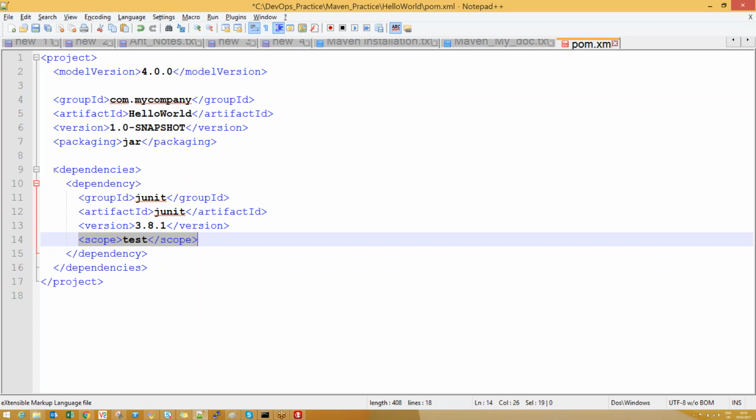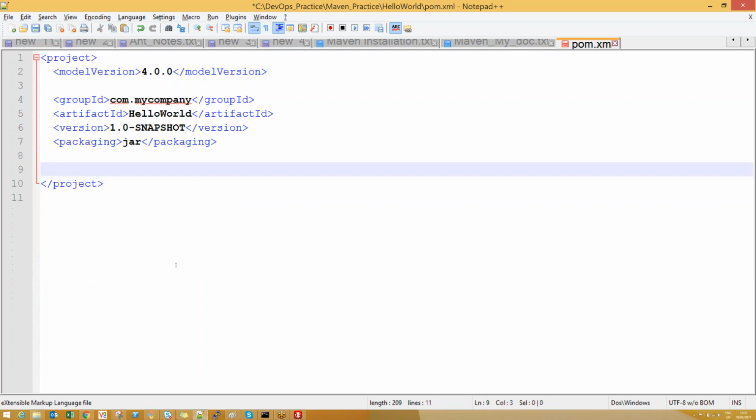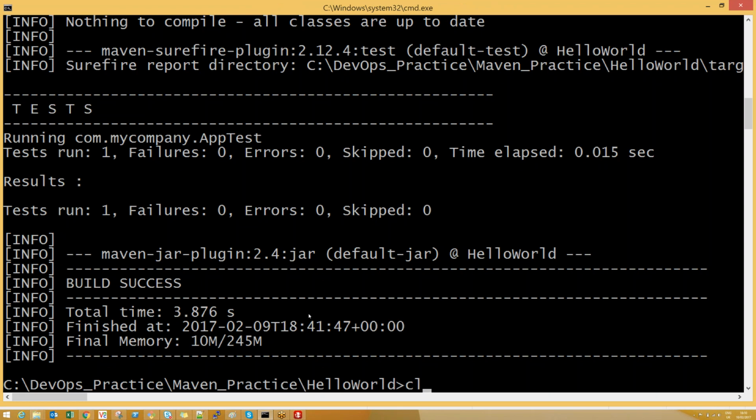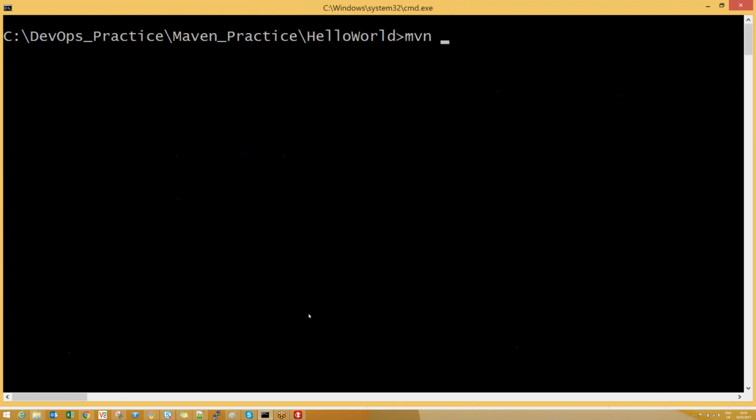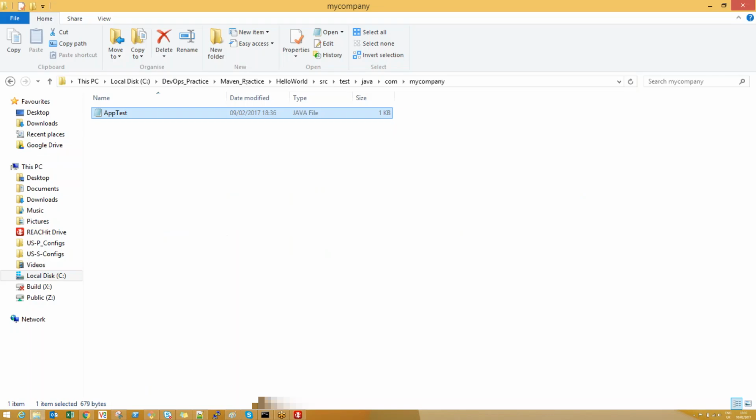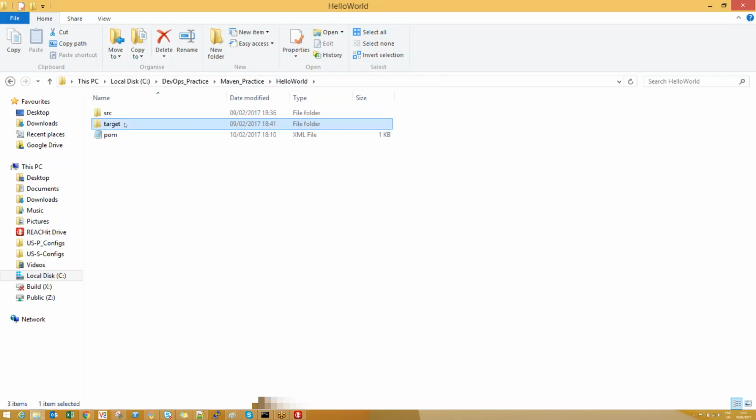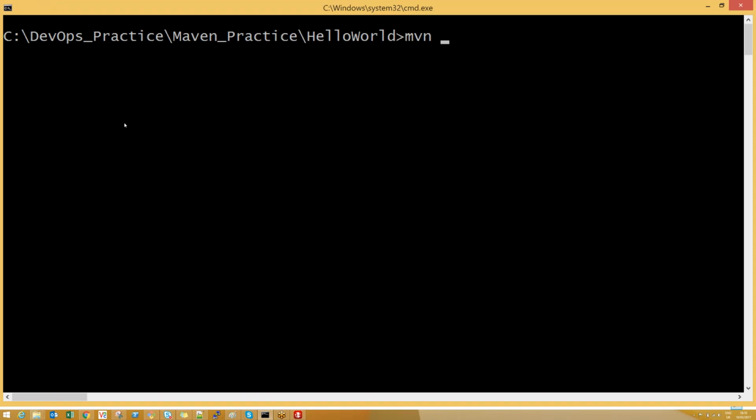If you want, I can just explain to you. Remove the dependency. Okay, remove the dependency and go back to your hello world. Just try to delete the target. Okay, guys, mvn compile. You just do the compile. The compile will be successful. There won't be any issues at all.